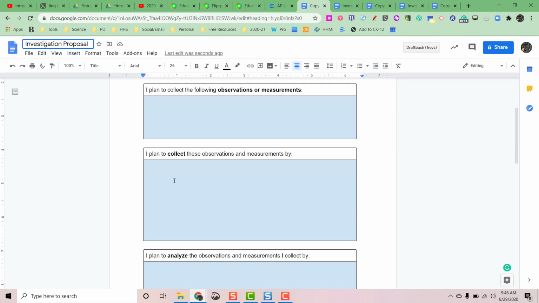So this might be that you're going to look for certain structures or certain characteristics. And how are you going to collect it? You can put a data table and do a check mark. What are you going to do? Maybe a series of questions of yes, it contains that, or no, it does not, that kind of thing.